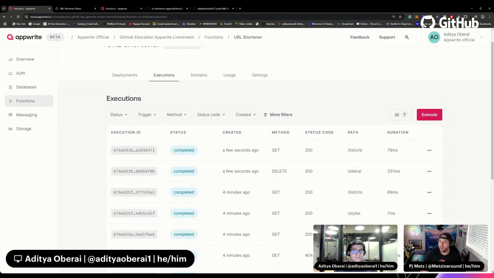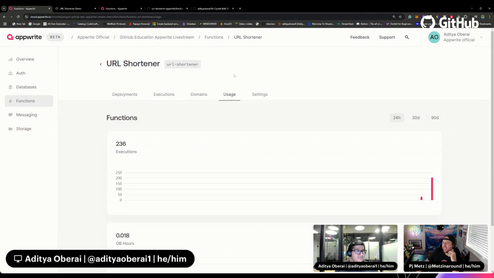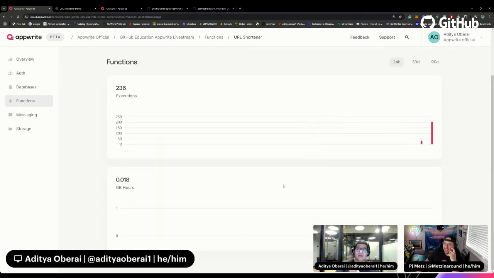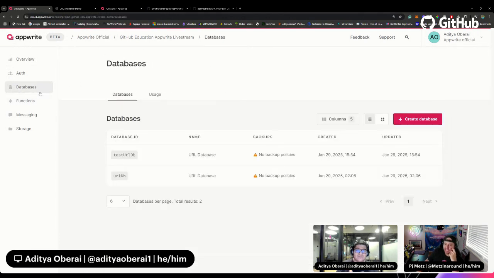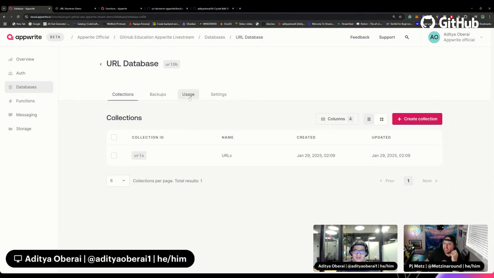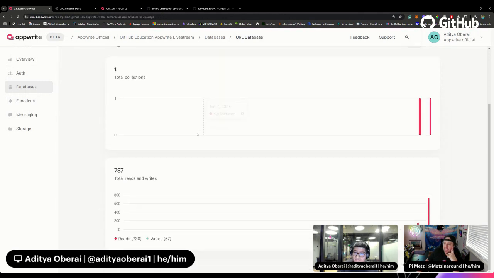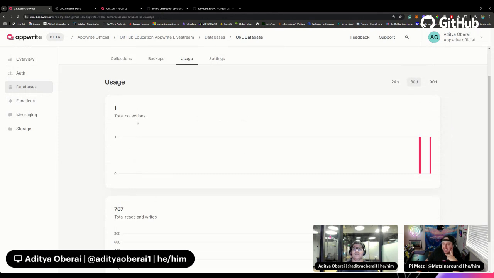Appwrite tries to democratize access to all information about your application. So even if you're not building it, you have access to as much information as possible. You also get usage statistics, which you can verify, not just on functions. When I go to a database, I can verify usage per database. I can track how many reads and writes have happened. I can check how many collections exist.